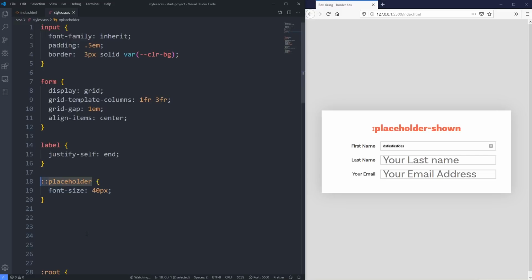Now it is with the double colon here because the placeholder itself is a pseudo element, whereas the placeholder shown has a single colon because it is a pseudo selector, because it's only selecting things in certain situations or certain states, let's say. So a lot like say hover or active and all of those things you might put on a link. So if I use placeholder shown, what we can do with this is some interesting stuff.